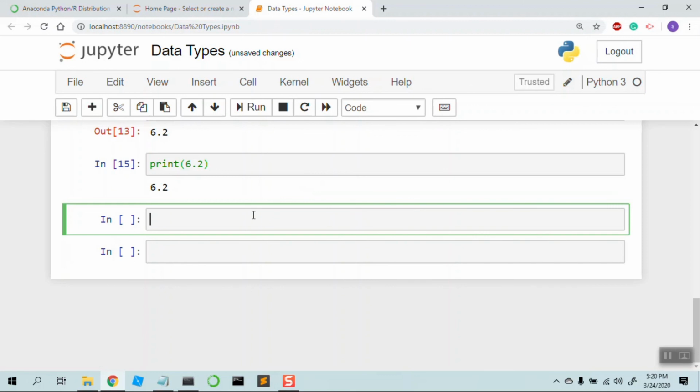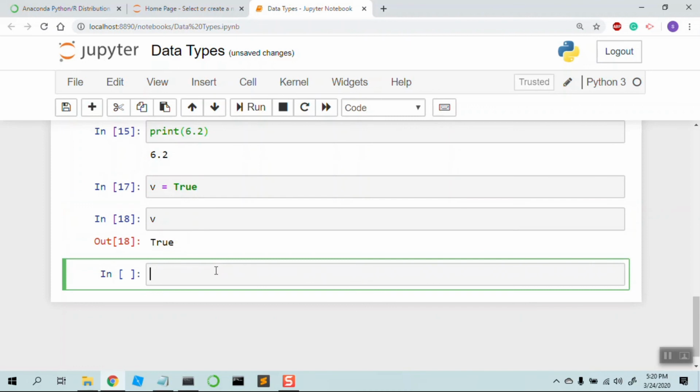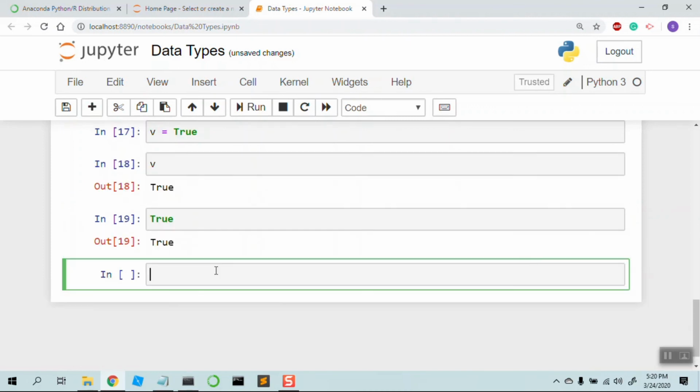So anyway, let's start. v equals True. And since it's a data type, you don't really have to put double quotes or single quotes, even though it's a piece of text. v, shift enter, True. Get it? And you can just type directly True. And what about False? Oopsie. Why am I getting so many mistakes? False. Shift enter. False.